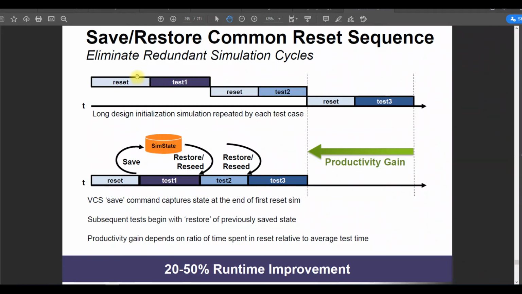Hey, welcome back again. Today we're going to look at another cool feature from VCS called Save and Restore and how it can help you speed up your tests with long reset sequences. So obviously we can run everything in parallel, throw more licenses at it. Our sales guy will be happy, but license is a limited resource. So here's how we make do with the limited licenses that we have.